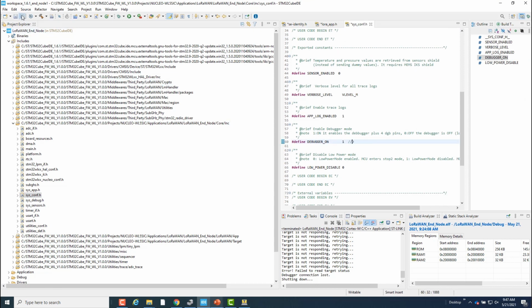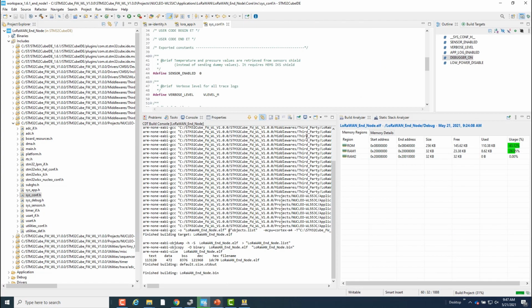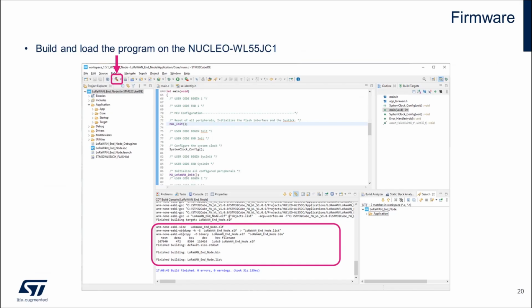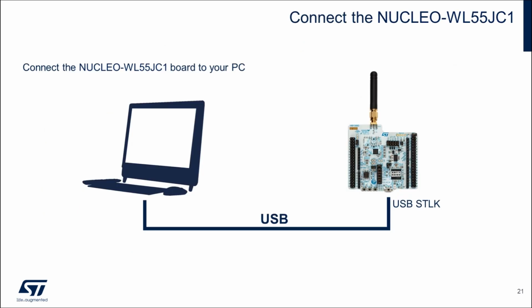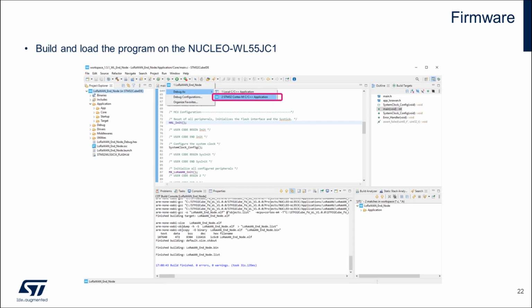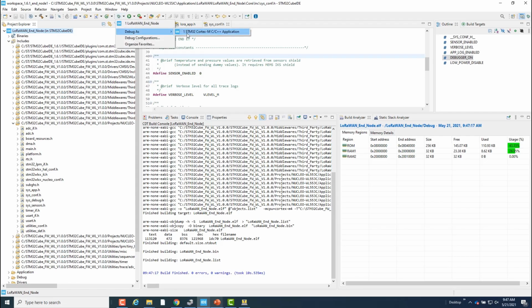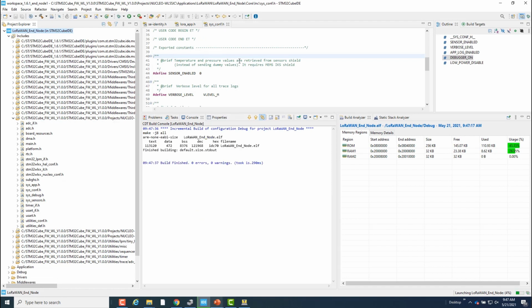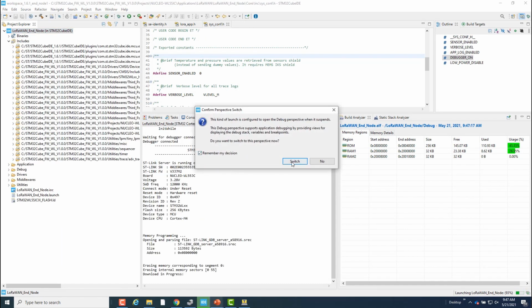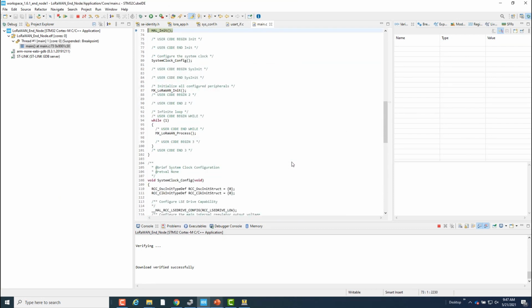Once all changes have been implemented, I'll make sure to save all files that were modified, then build the project by clicking the hammer icon. And the build should complete with 0 errors. Now I'll connect the WL Nucleo board to my PC so I can load the program on it and start a debug session. Once in a debug session, I'll hold from running the program for now. I'll run it after I have registered my end device on the ThinkStack network server.